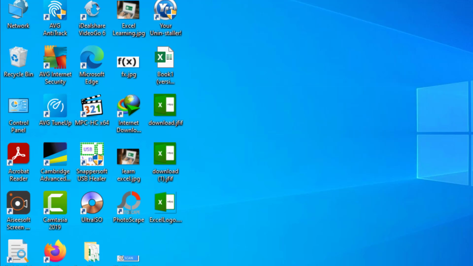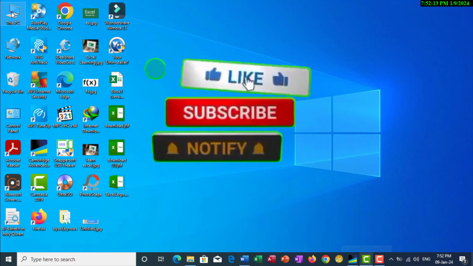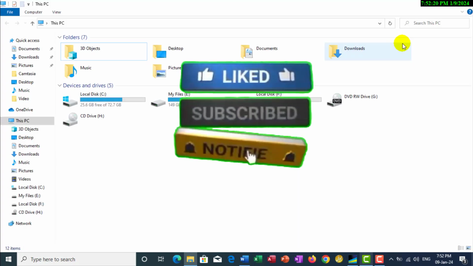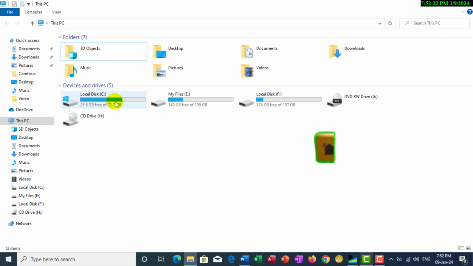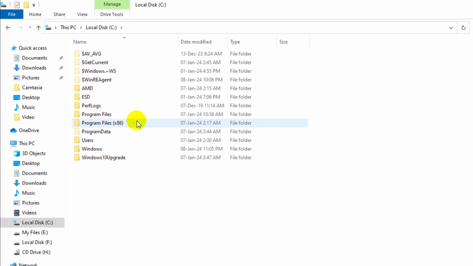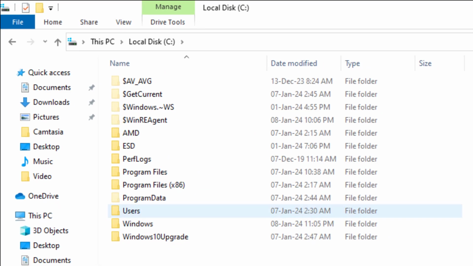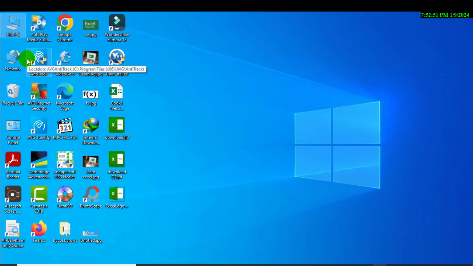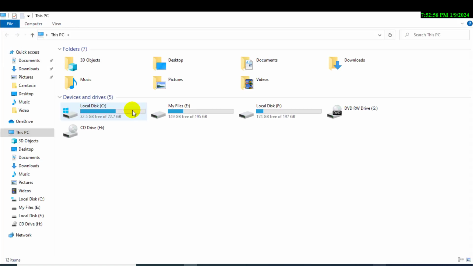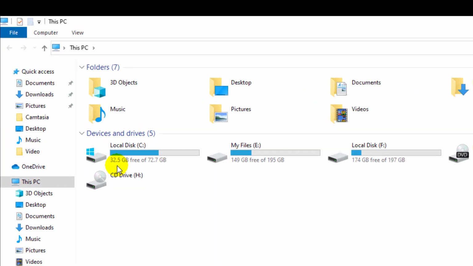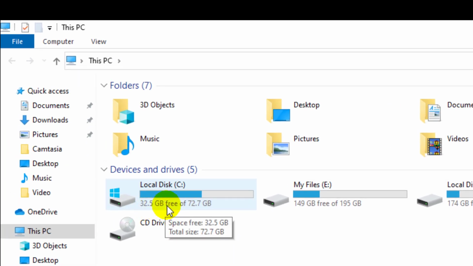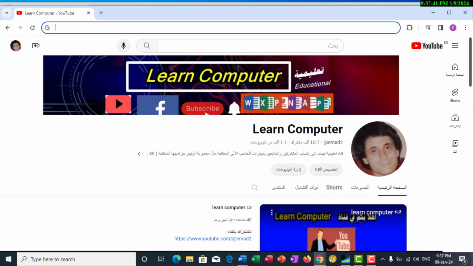The cleaning process reached the end. Let's check the Drive C. No Windows Old now. Now open my computer to check Drive C again. Now, the space was increased.